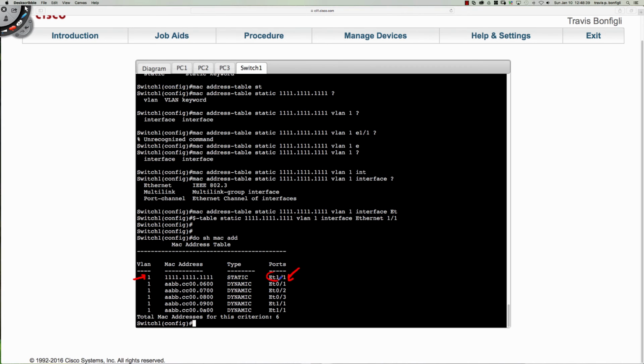And again, I've just associated it with Ethernet 0.1, right? I'm basically saying that if switch 1 receives a frame with a destination MAC address of 1.1, all ones, that traffic will be forwarded out Ethernet 1.1. And you can see here, that is my static entry.